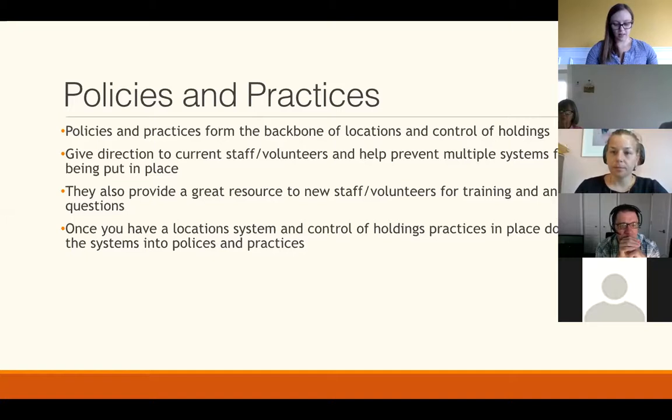And since practices or procedures are created by those who carry out the daily tasks, they're updated and revised by the staff and volunteers as needed. So where policies tend to be general and broad, practice or procedure documents tend to be very specific. For example, this is how we accession a new acquisition. This is how we retrieve records, that kind of stuff, that actual workflow of that. They also provide really great resources for new staff and volunteers for training and questions.